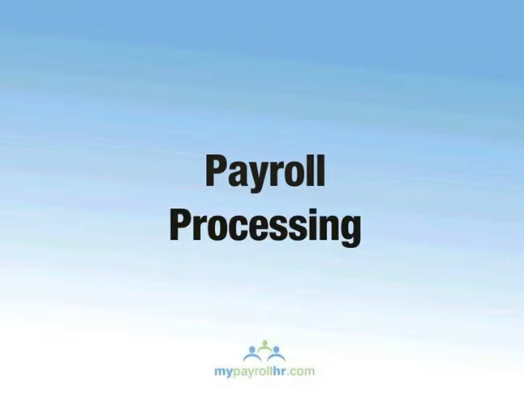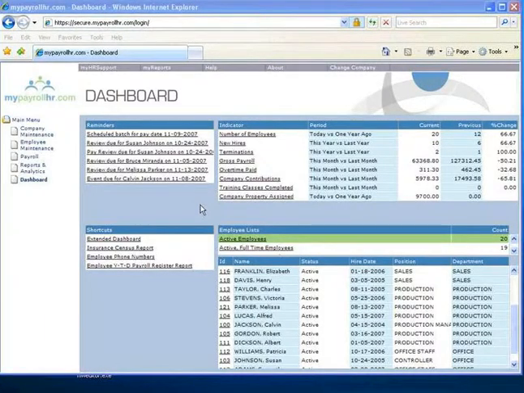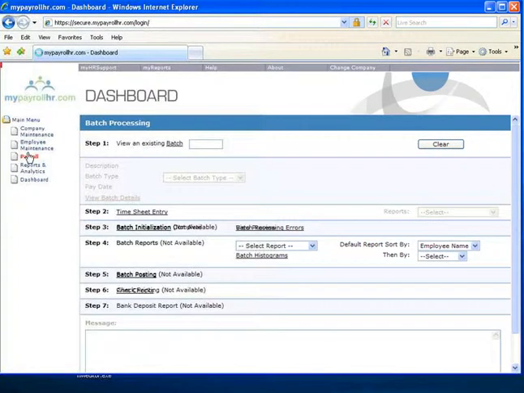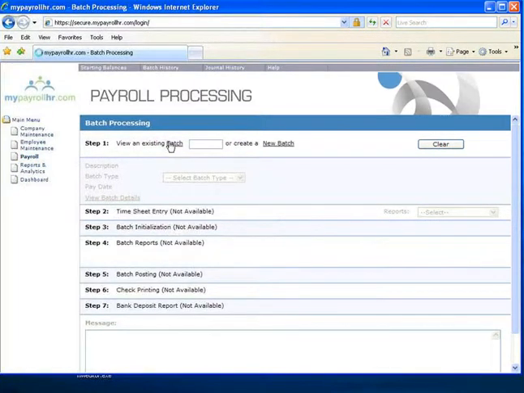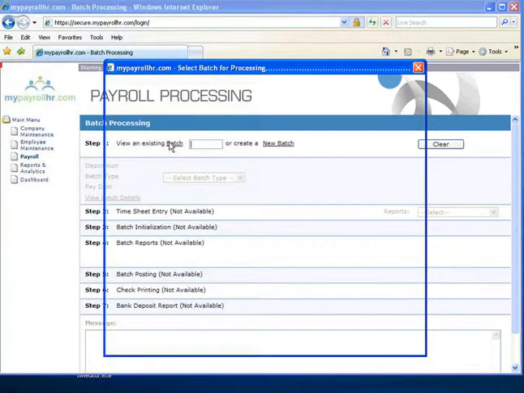Payroll processing. To begin processing a payroll, you may select the payroll batch by clicking on the payroll reminder on your dashboard, or by selecting Payroll on the menu to the left side of your screen. Once there, you may click on View an existing batch to choose a payroll to process, or click on New Batch to create your own unscheduled payroll.